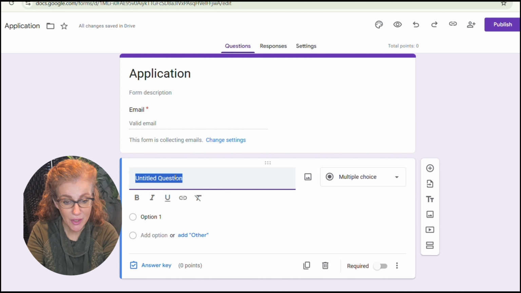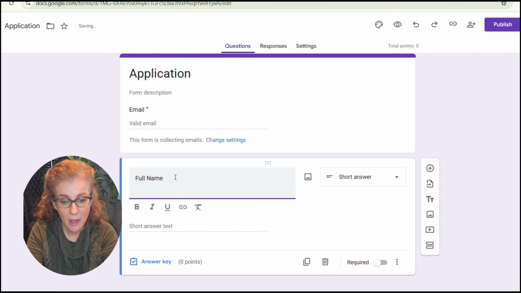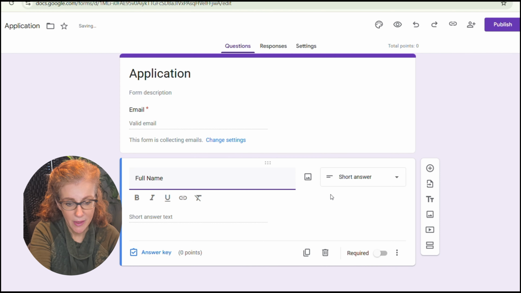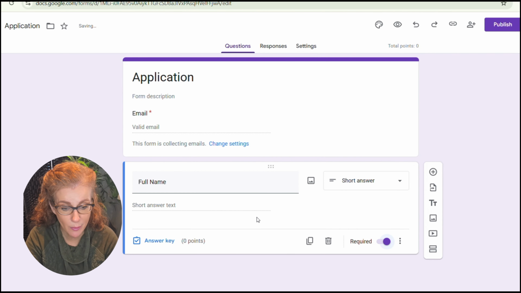So to change the type of question, so multiple choice, if you say full name, it changes it automatically to short answer. So what I'm going to do is I'm just going to run away and I'm going to fill in a bunch of these forms. I'm going to make this one required. I'll fill in these questions and I'll show you near the end.